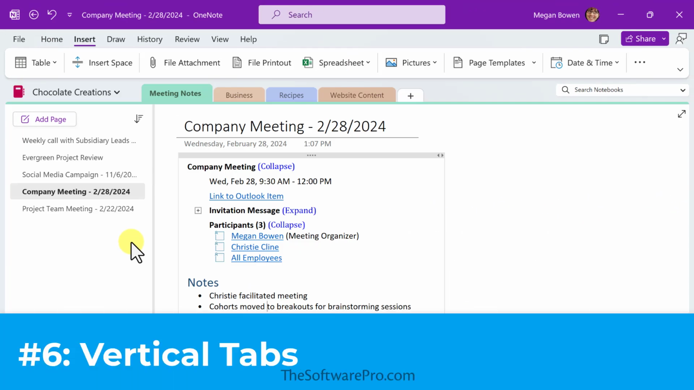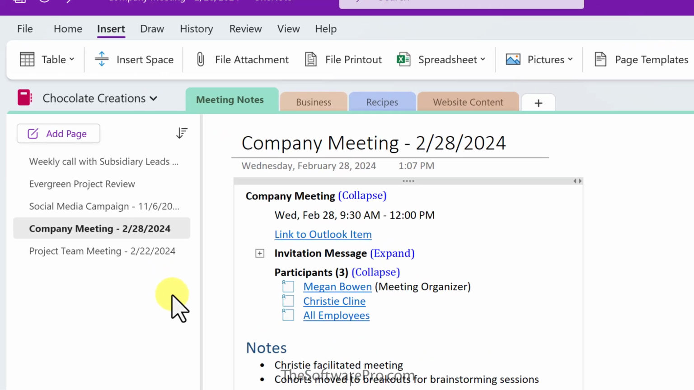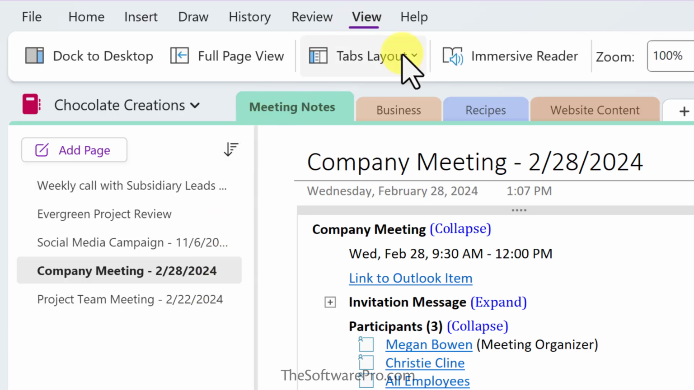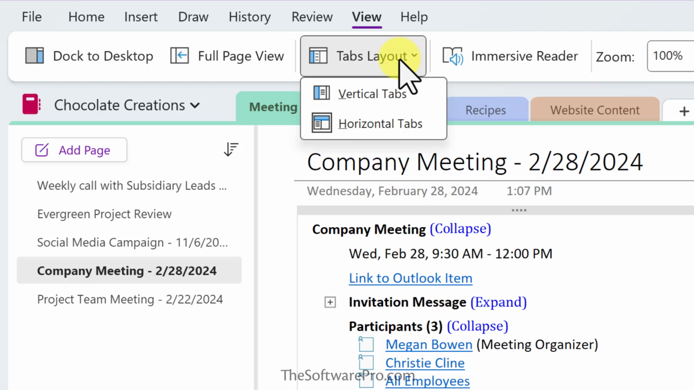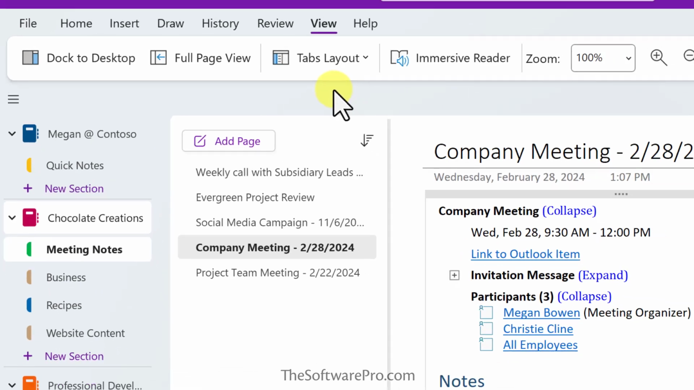Number 6, vertical tabs. I'm working in the OneNote desktop app, which currently supports having horizontal tabs. One of the fairly recent updates to the OneNote desktop app is to add the option to display the sections as vertical tabs. This is an easy change under the View tab, and here is Tabs Layout. Choose Vertical Tabs. This change is designed to more closely match OneNote for the web.